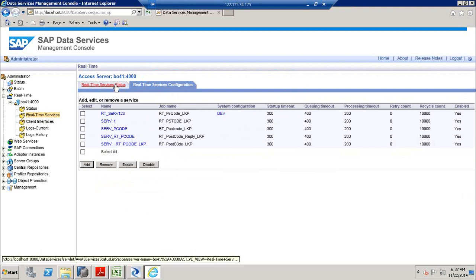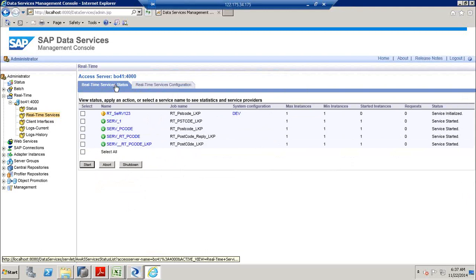Now you go to your service status and you will see it in orange color. So select your service and start it.